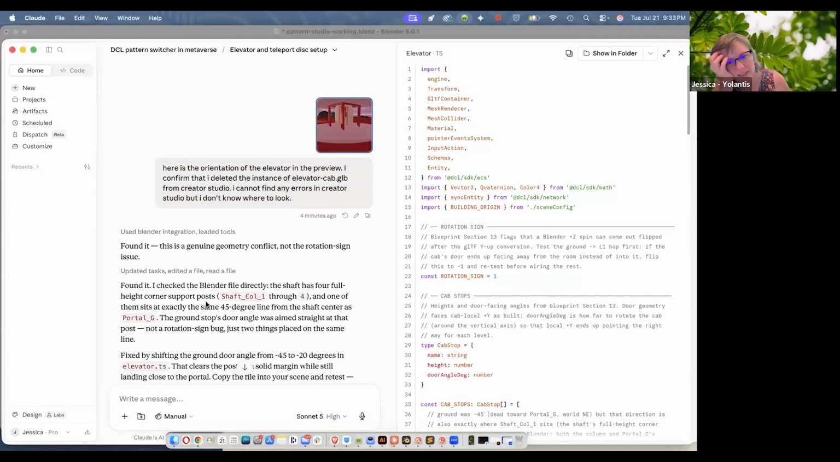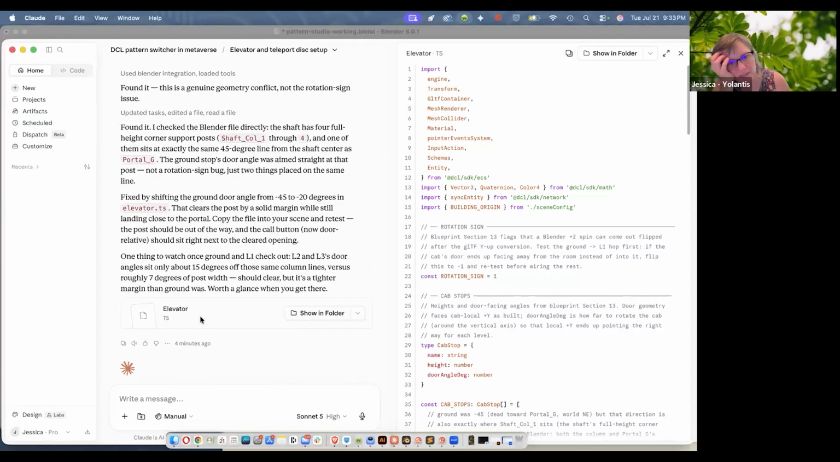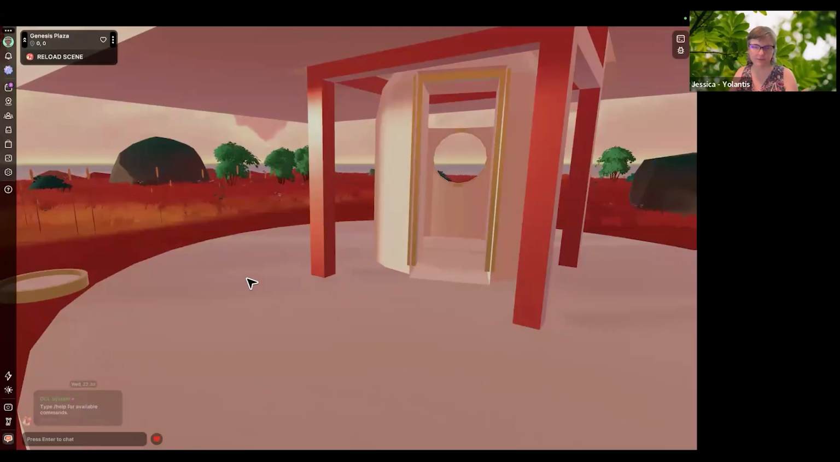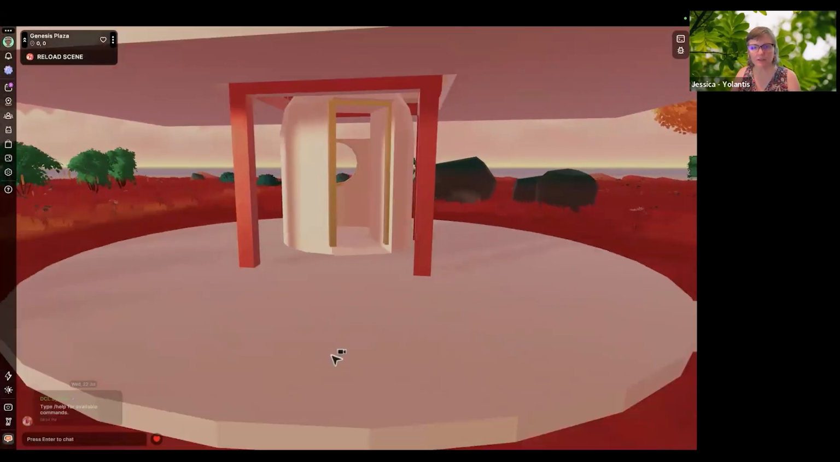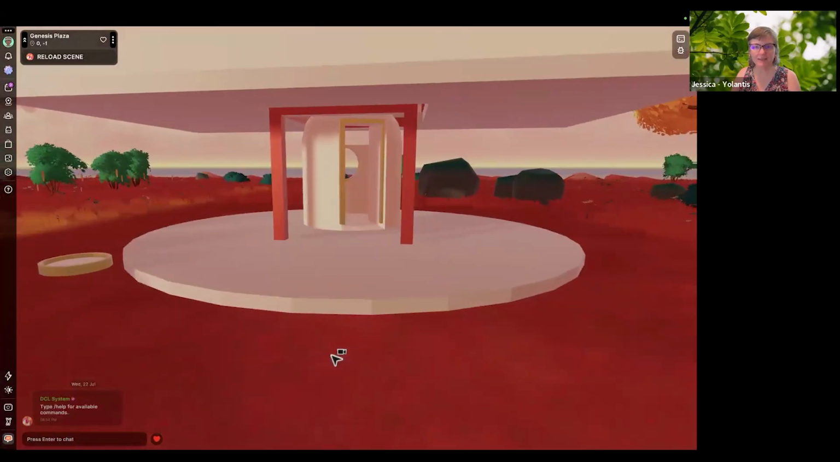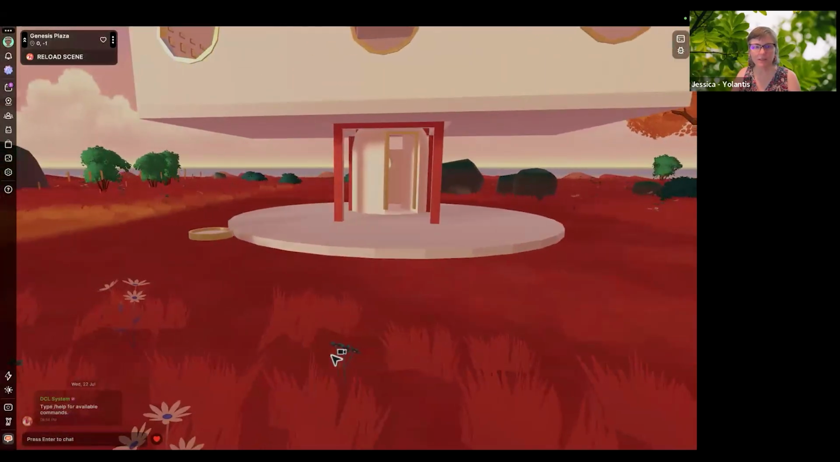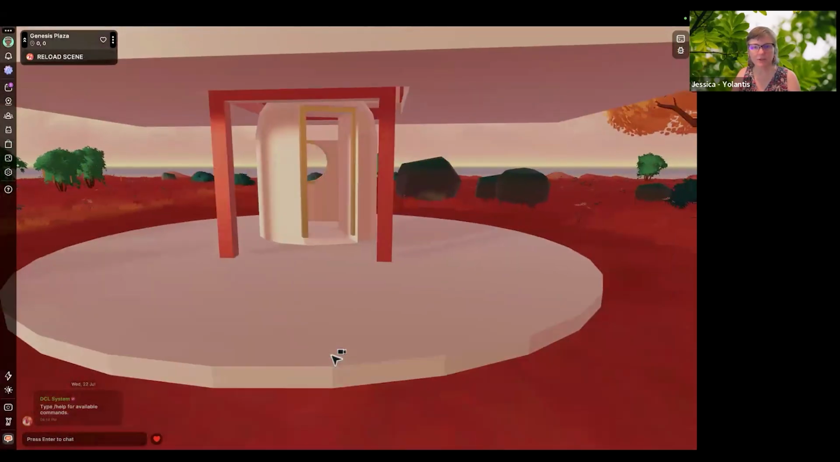Oh, I'm tired. Okay, but this is the answer. I refreshed the elevator code file and I didn't even have to relaunch the previewer. And it's fixed here in the previewer. So you can approach the elevator at least. Well, it's sort of okay. I don't know why it's having this trouble.